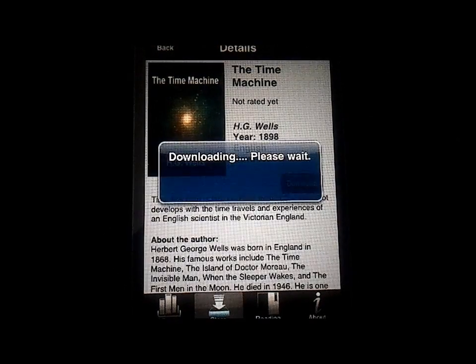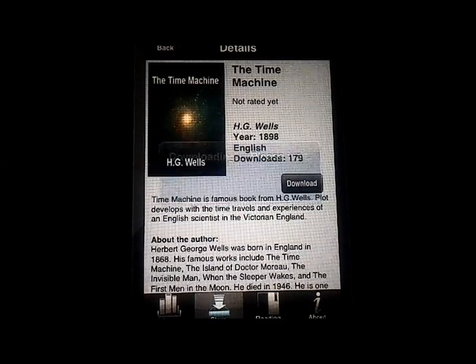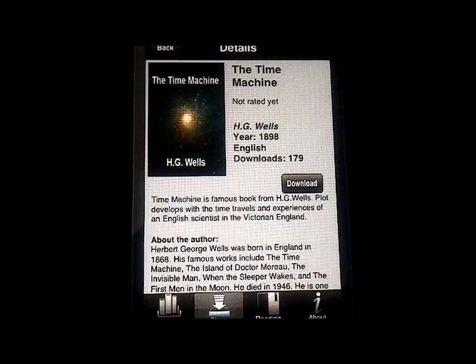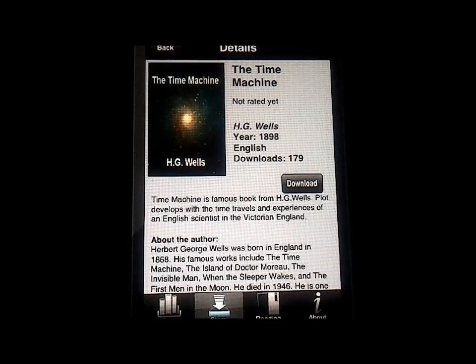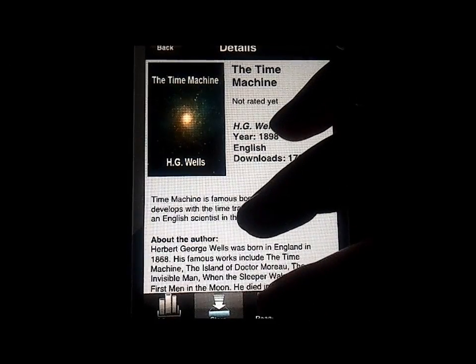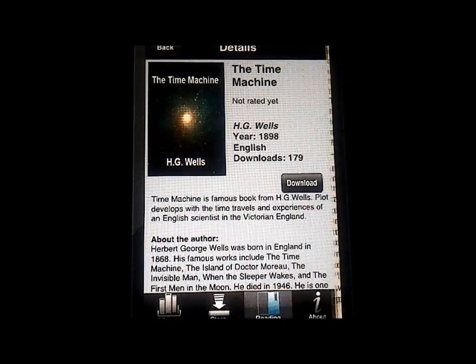Now this is based off of your internet connection or your data connection, so this doesn't normally take more than a couple seconds. However, where I am right now, it took a couple seconds. So that's just a matter of your connection, nothing to do with the app. The app does function perfectly, which is great. Whatever you were reading most recently is here in the reading tab.